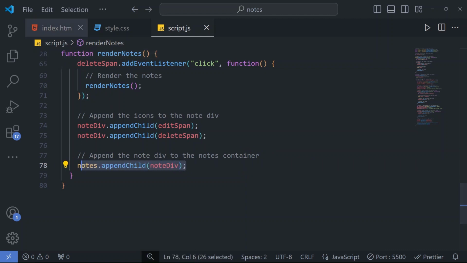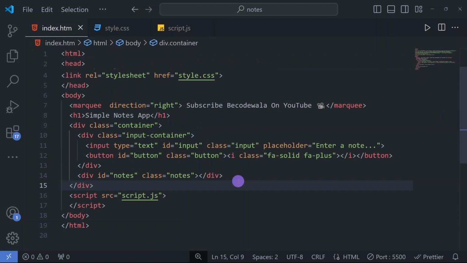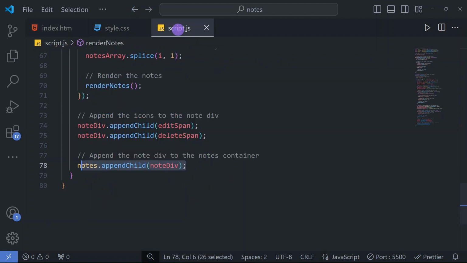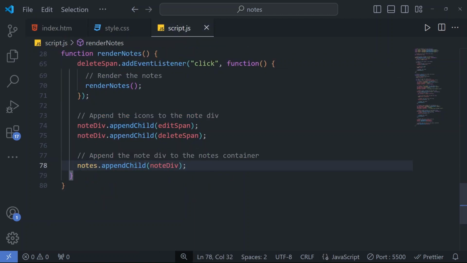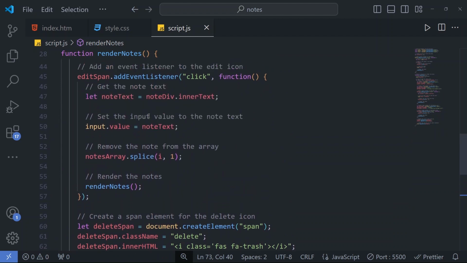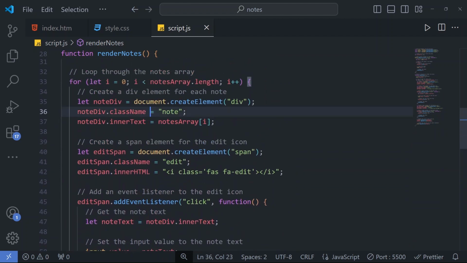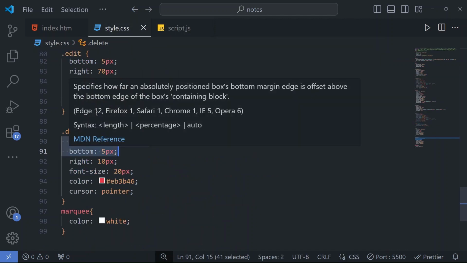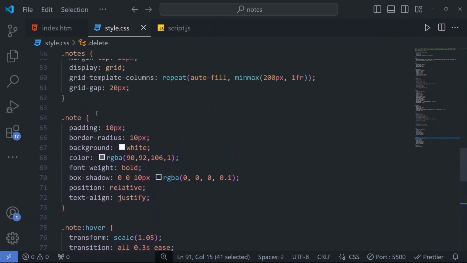So here in the HTML file we have the notes container. In that notes container we have added the note div, whatever note we have added. I'll show you. Here we have created a div, note div, with class note. Okay, so this way our note is going to be stored. Now this note is attached to this notes div, another div.